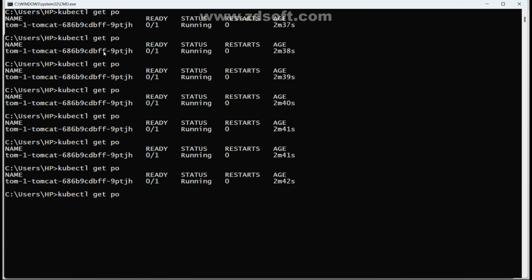How to check it, you know, right? Kubectl logs, you know, right? Kubectl logs -f, after that the pod name. Kubectl logs. Just a minute.